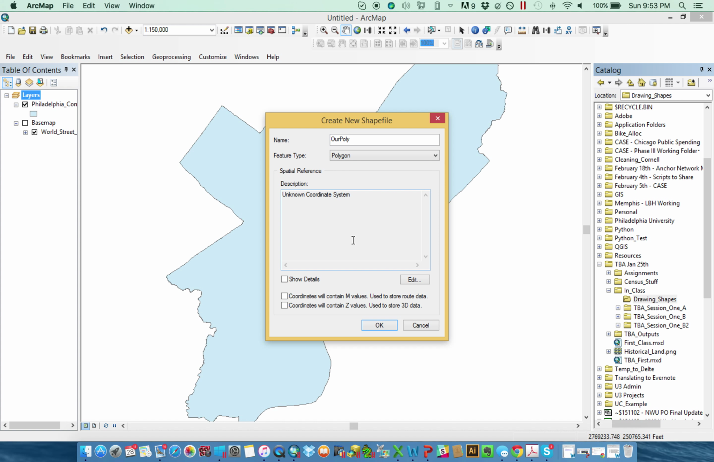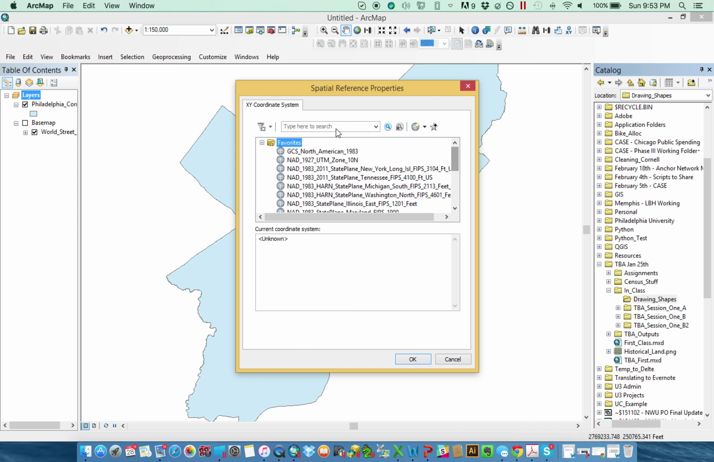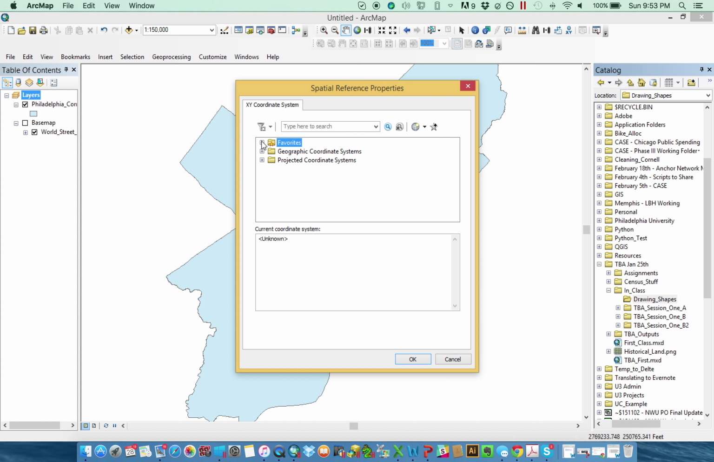Right, then the final thing it's going to need to know is the spatial reference, right? Where am I in the world? What's defining my coordinate system? And when you go to edit, you're just beginning, and coordinate systems are still going to be relatively new to you. So this is one of the areas where it's easy to get tripped up.